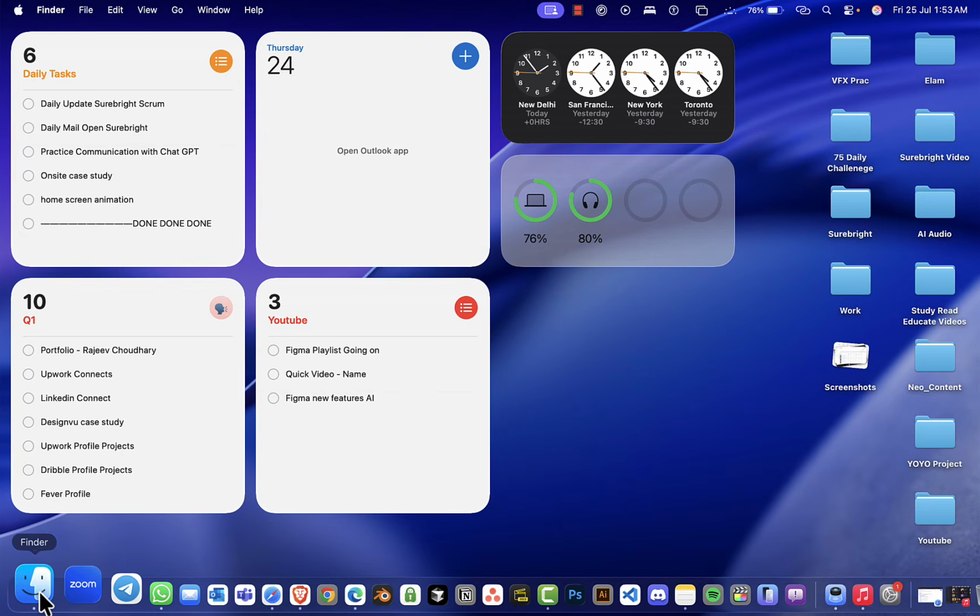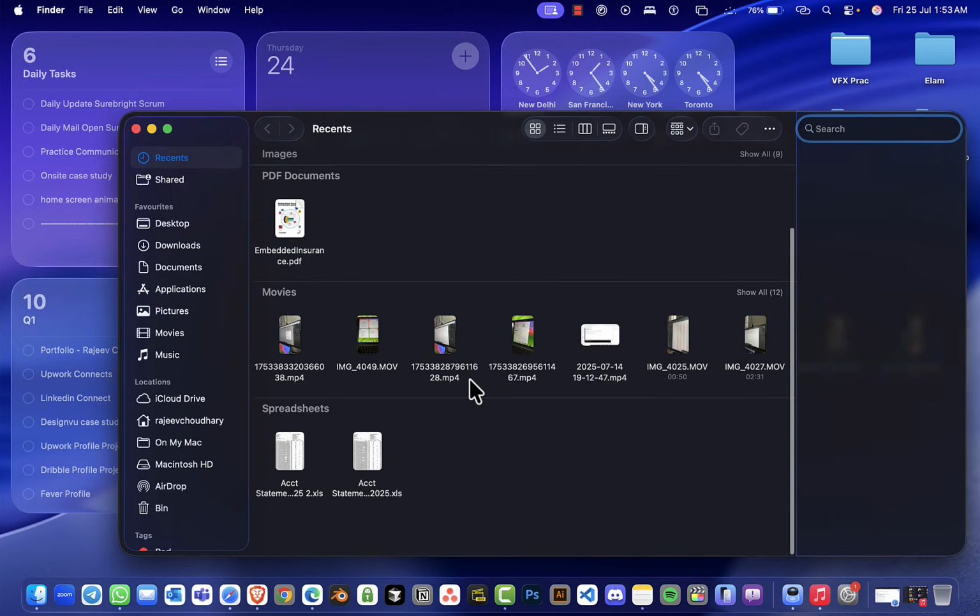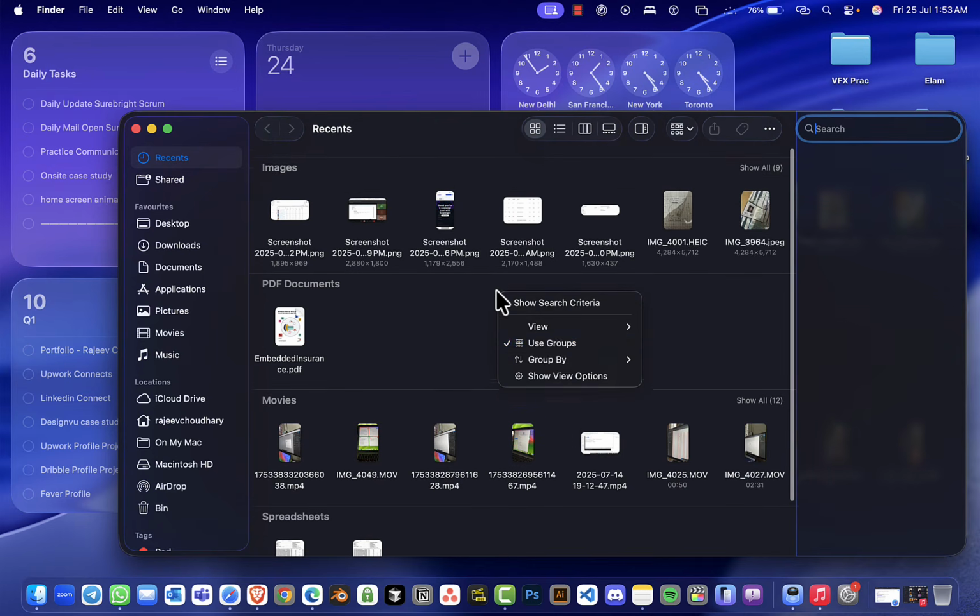And I forgot to show you the Finder. Finder also has that new look and certain new features. So yeah, it looks good, and you can use groups. Wow, this was, I think, overall the feature set.